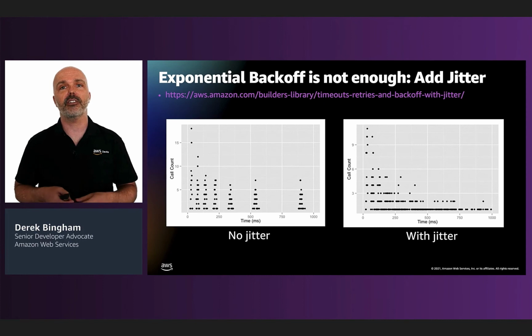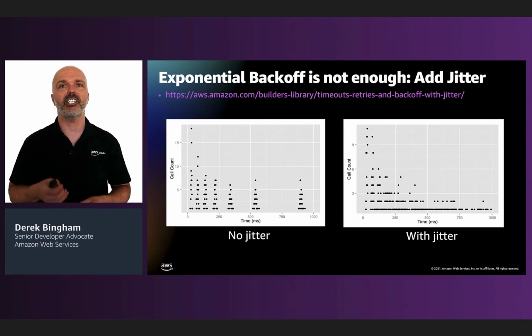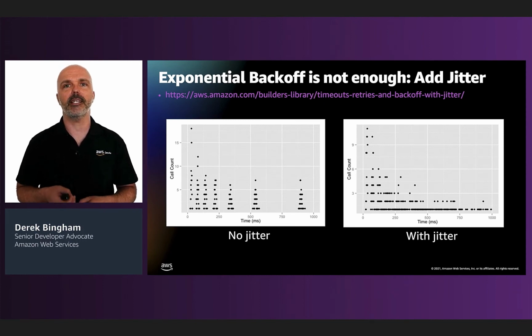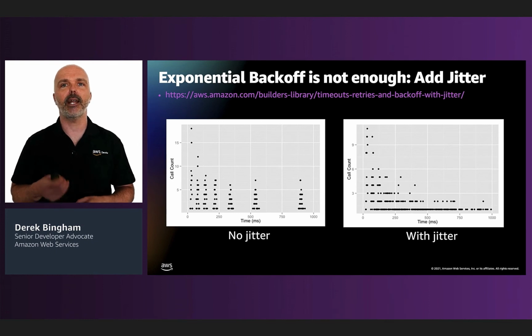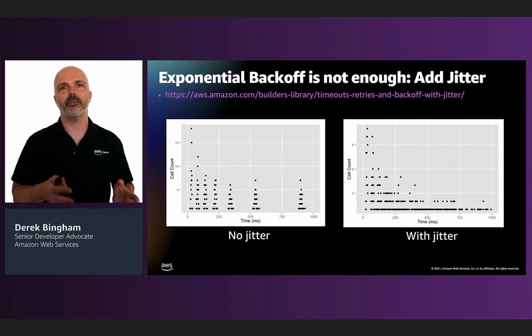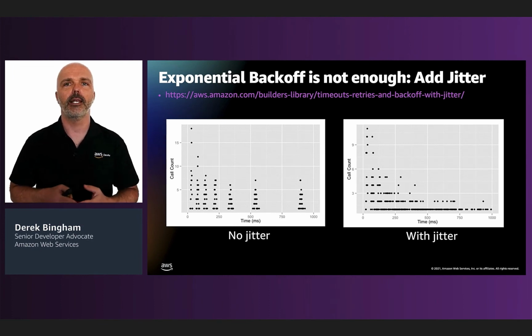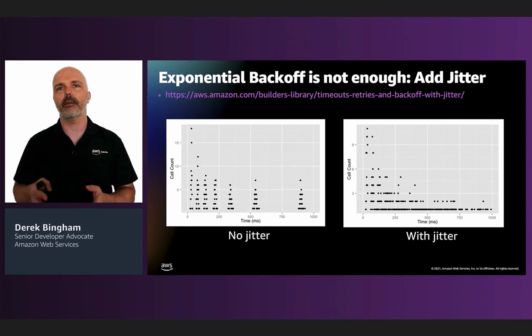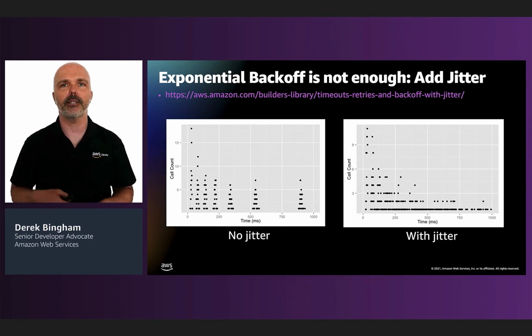So a great addition to the exponential back off is adding a jitter. What a jitter is in essence is a random amount of time in between the retries that the exponential back off is giving you. So it adds or subtracts an amount of milliseconds, and then distributes those calls over a greater time span and allows the API to recover when being called.